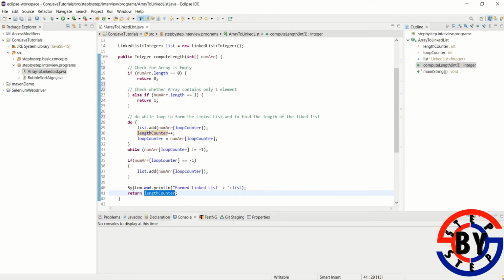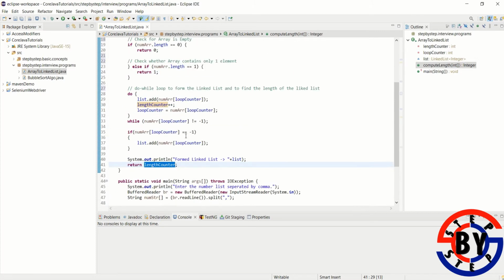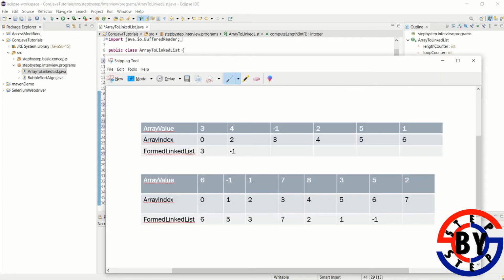I have just printed the formed linked list as well, and I'm returning the length counter which will be printed in the main method. So that's how the functioning of this code will work. So let's do one thing. I have also created two examples to run the code through. So let me show you.